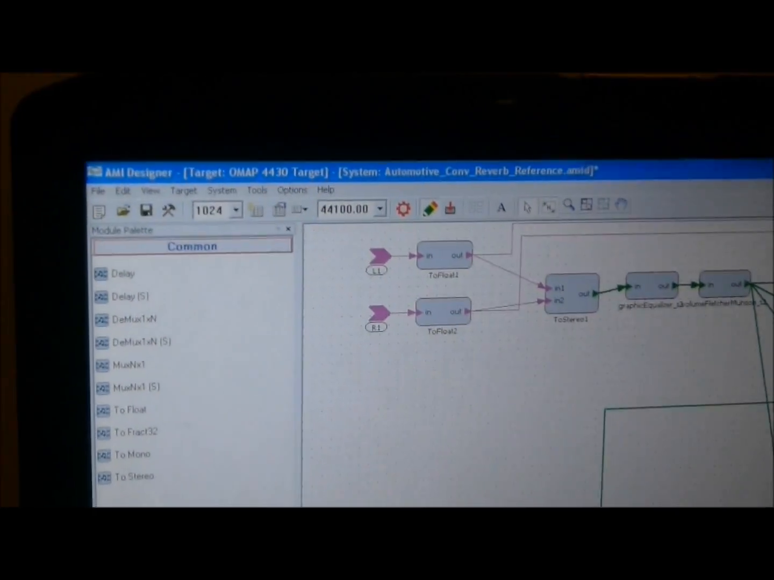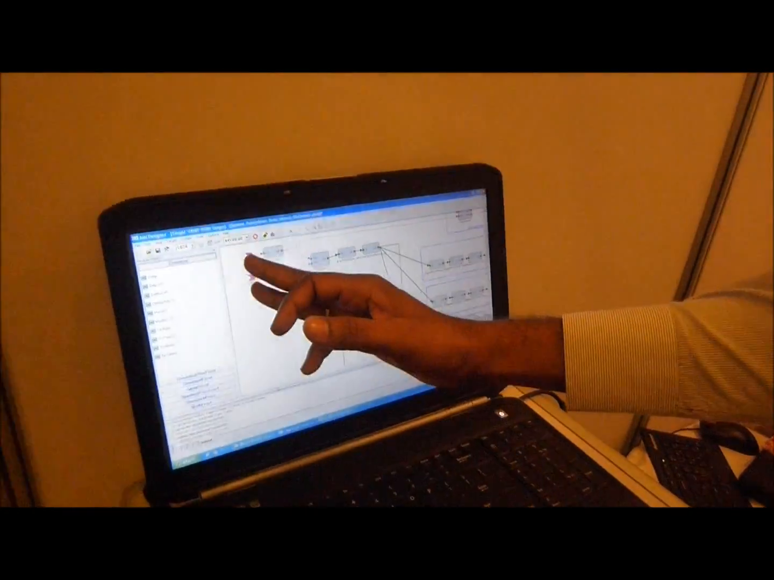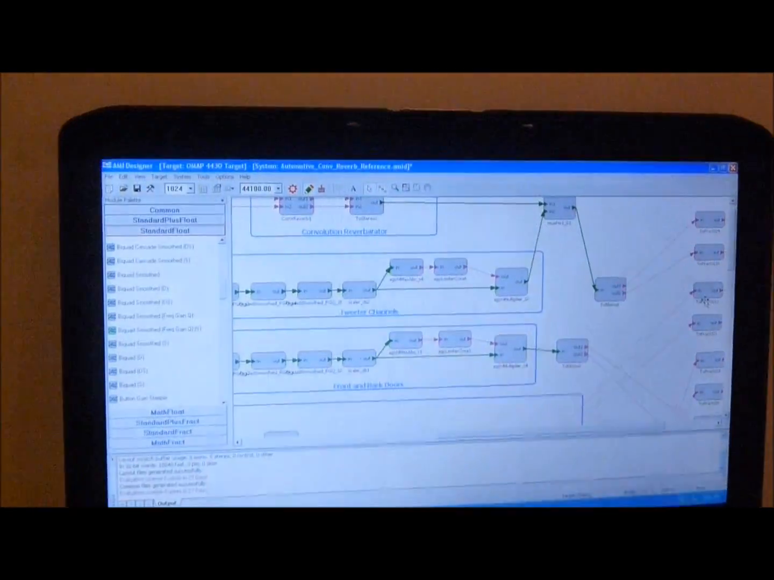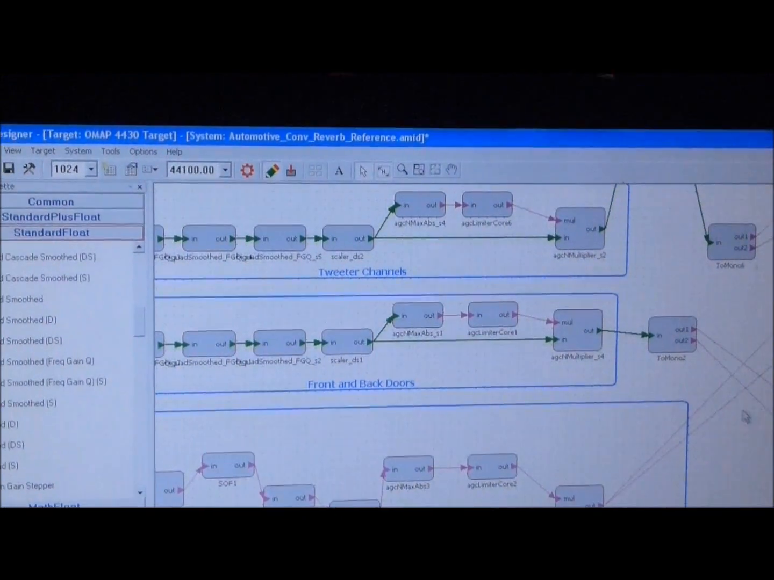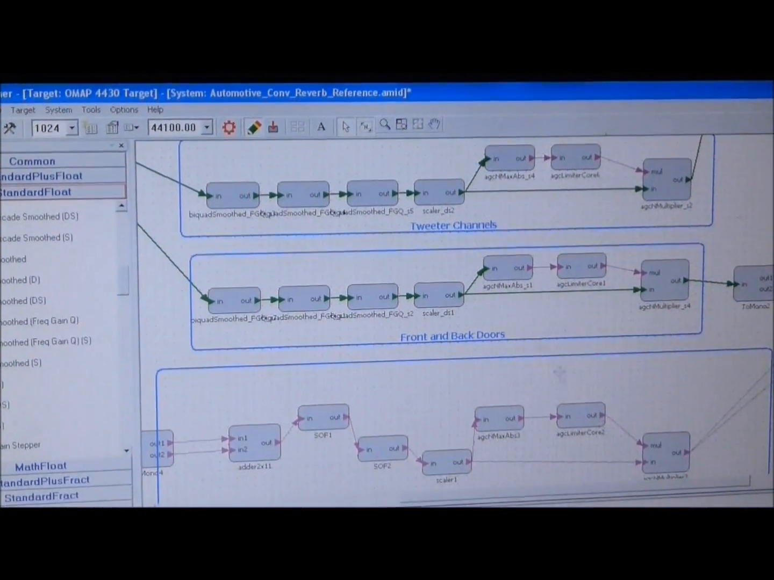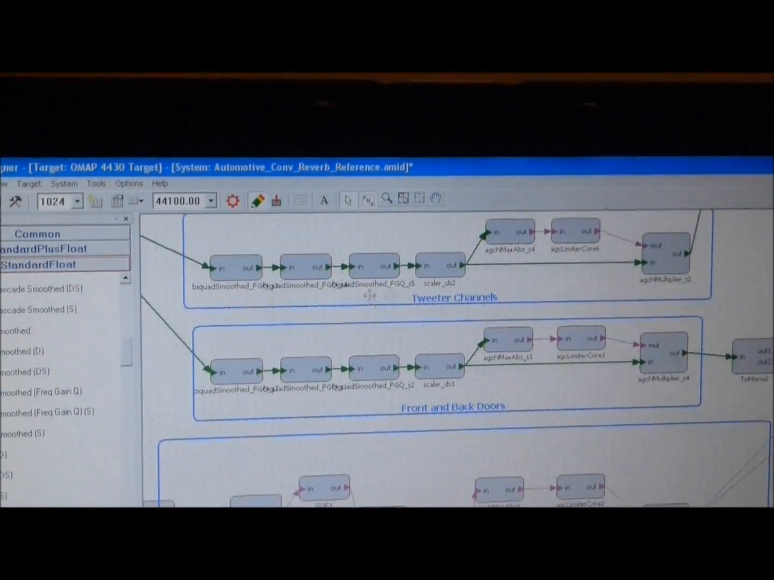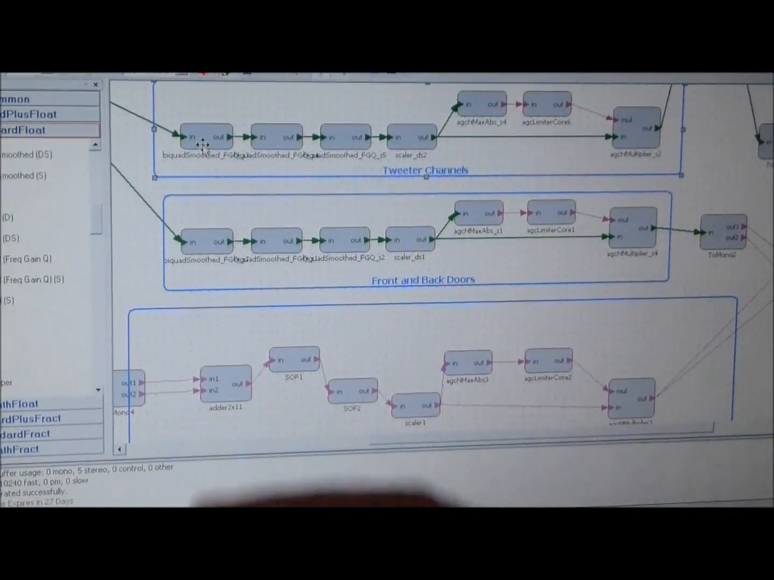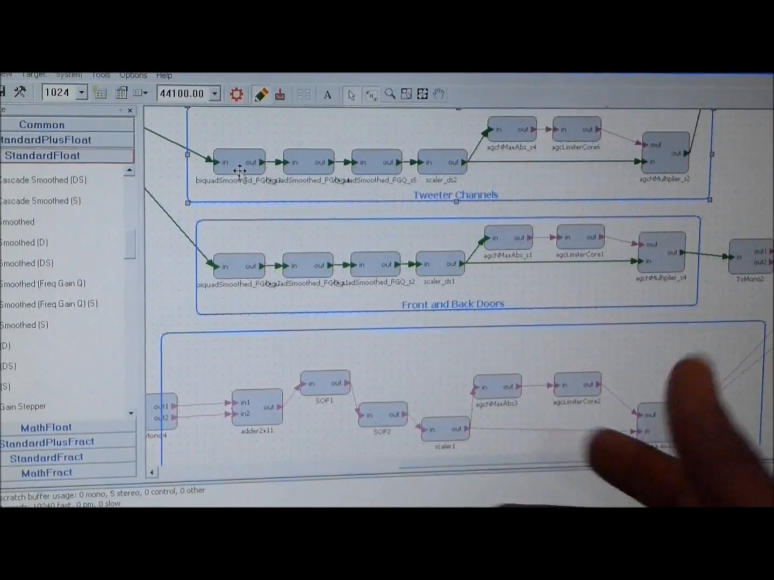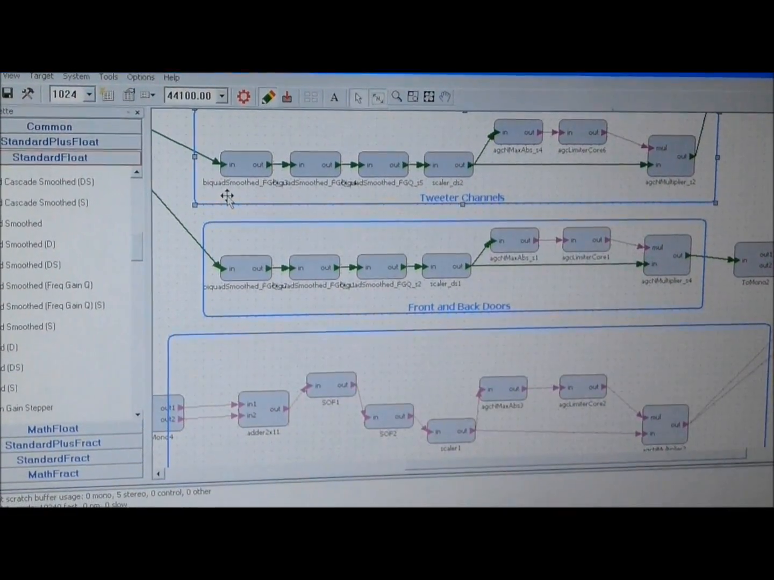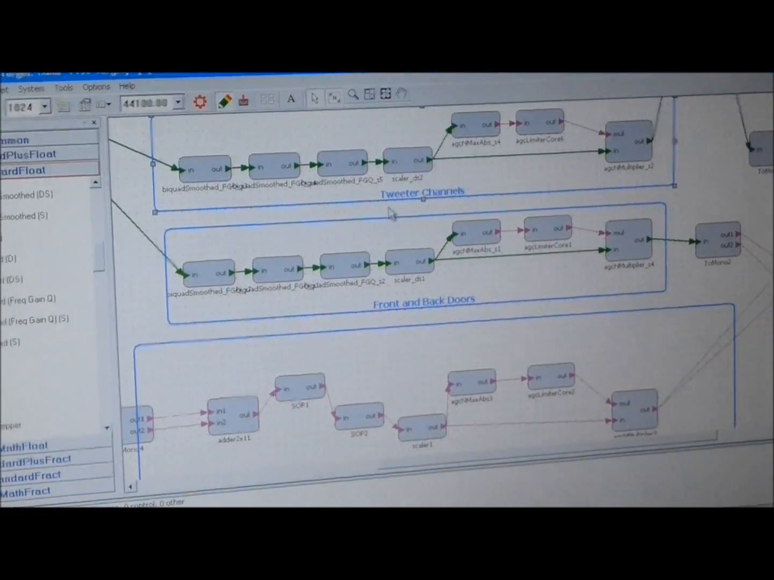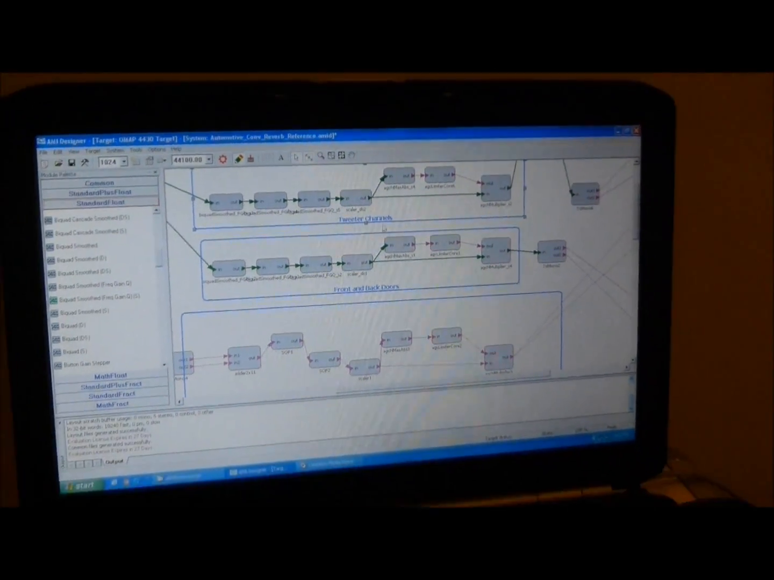In this application, automotive reference, I am getting 2 mono channels, and those 2 mono channels go to 11 channel processing. If you can see, the first 2 channels are tweeter channels. For making these two tweeter channels, I am using one of the pre-built modules over here. I didn't write the code; my tool will give the complete code for this. So you can do tweeter channel processing over here.